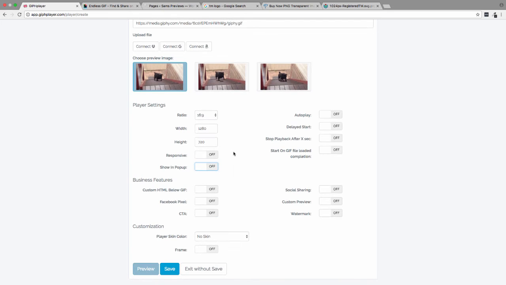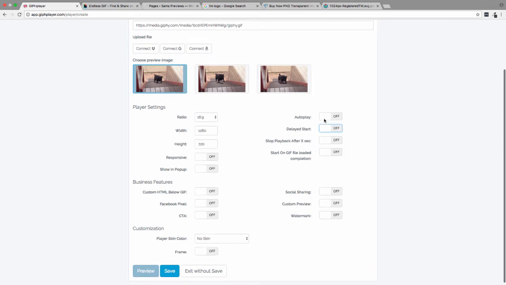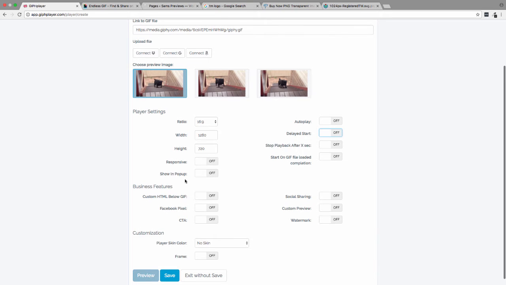Now, where it starts to get interesting, we have a number of options over here as well. We can choose whether it autoplays, whether it starts playing itself or not, whether it starts playing with a delayed start, which you can choose in seconds, and you can choose whether it stops as well, or even if it starts when the GIF file has loaded. So if you have a bigger file, it'll start when it is loaded. This is all pretty academic stuff. It shouldn't be an issue for you guys to figure that out once you've got your copy.